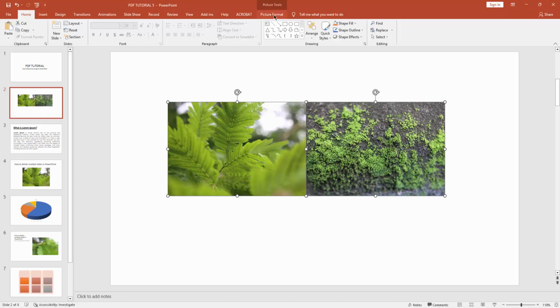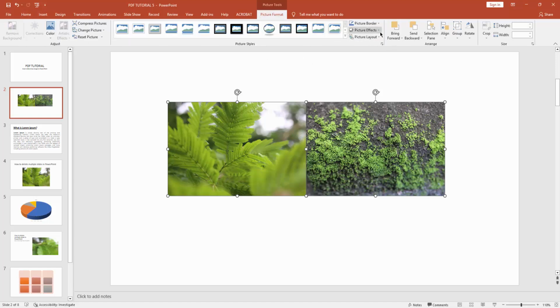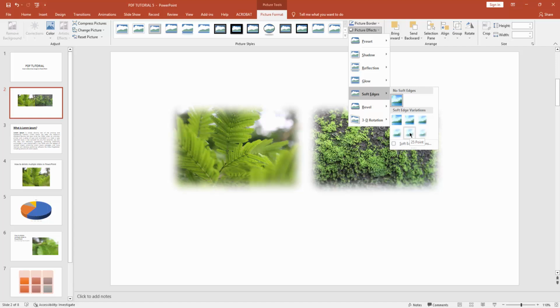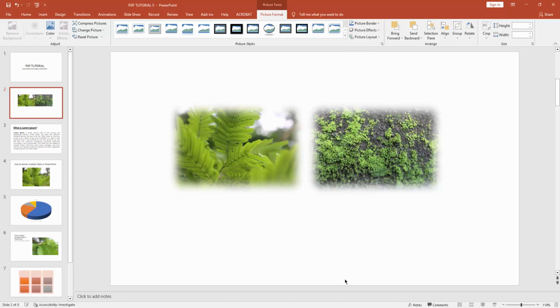and go to the picture format menu. Now click this picture effect. Now click soft edge and choose 25 point of soft edge. Now again put them side by side.